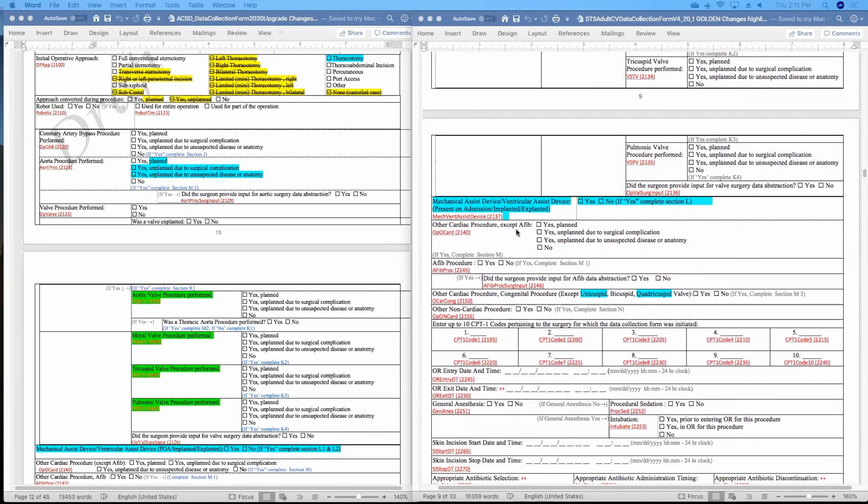We had some changes in the AFib section, and we'll talk more about that. This is other cardiac procedure except AFib, same as 2.9, and AFib procedure, same as 2.9. When we get down here, I'll show you that we moved out the AFib section. We were kind of double capturing those maze procedures and things like that in section M and in section M1. We're just going to capture any type of procedure done for either current AFib or to mitigate AFib in section M1 instead of double capturing those. So I'll show you what that looks like when we get down there further.